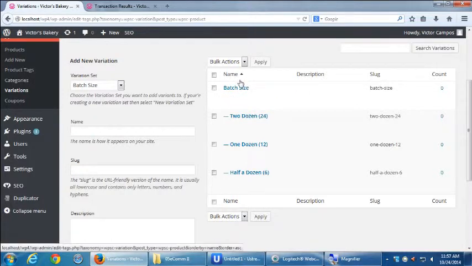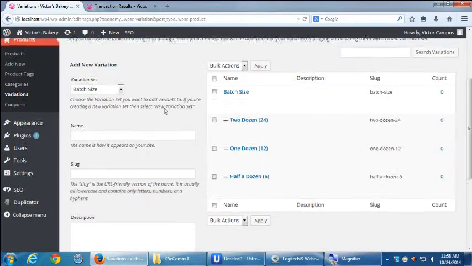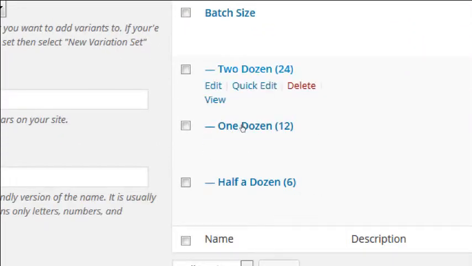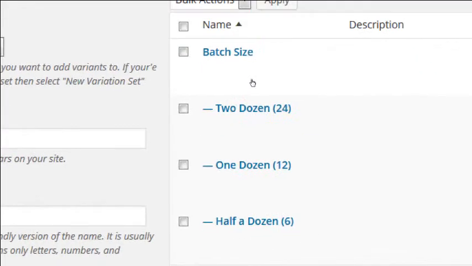So these are my variation set for the moment. Let's make a cookie and then apply this to some cookies. Does everyone's look like this? Everyone's got it indented. You've got the little dash. That means that these are variants of this variation.